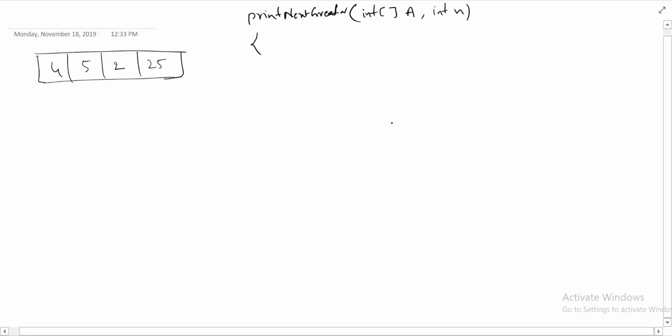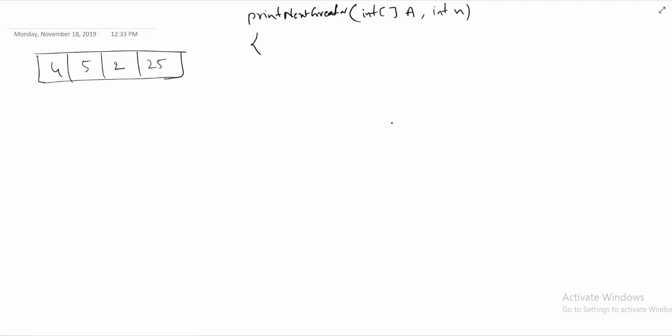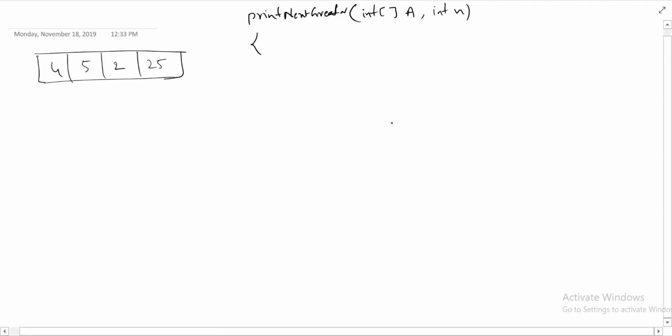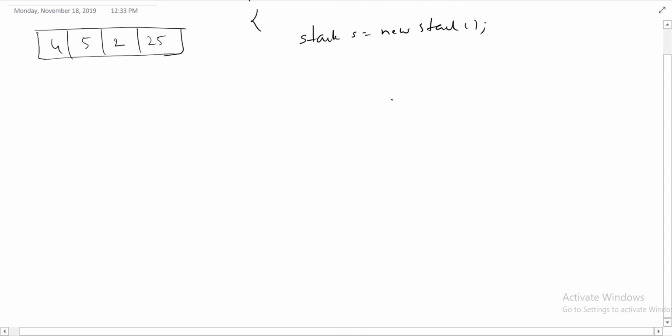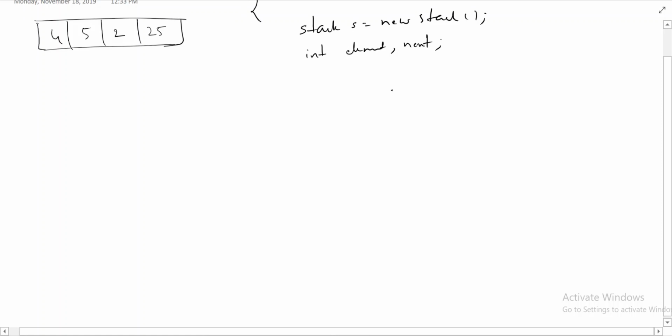We need to have a stack first thing, and two more elements to keep track of the actual element and the next element. So initially just have a stack s equal to new stack. That is one thing. And another is have two integer variables, element and next.